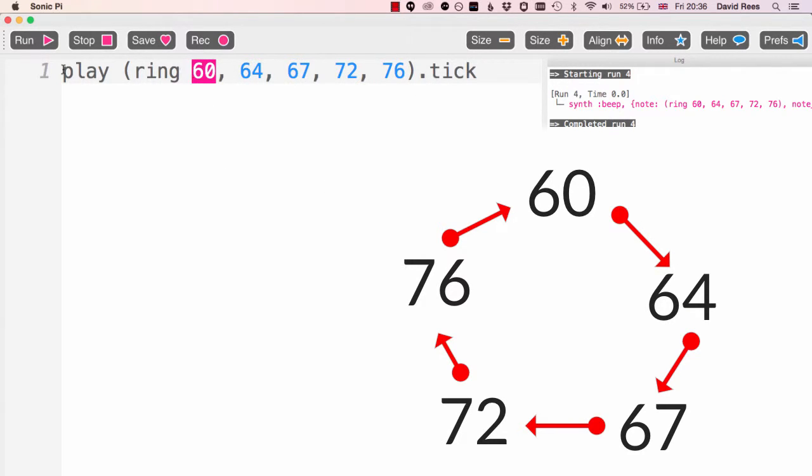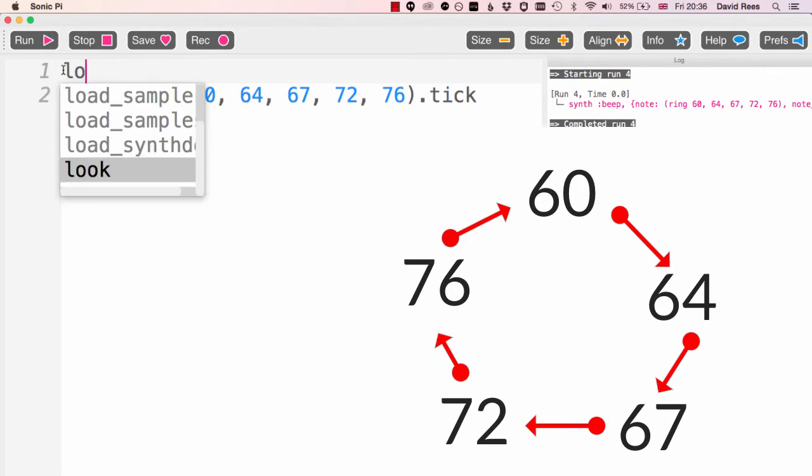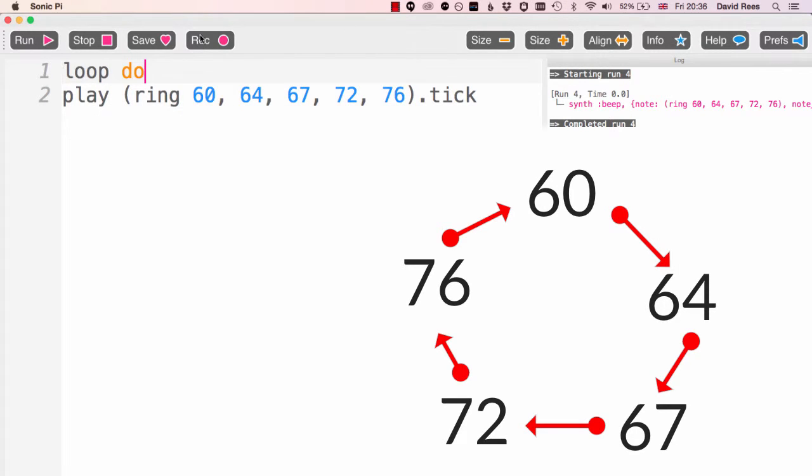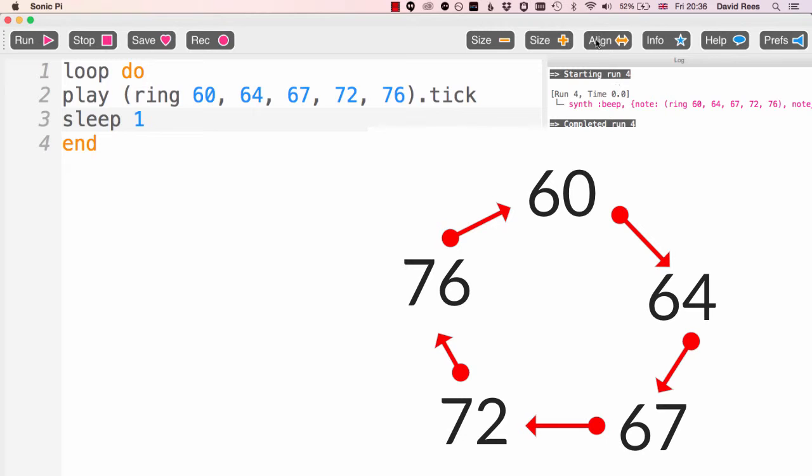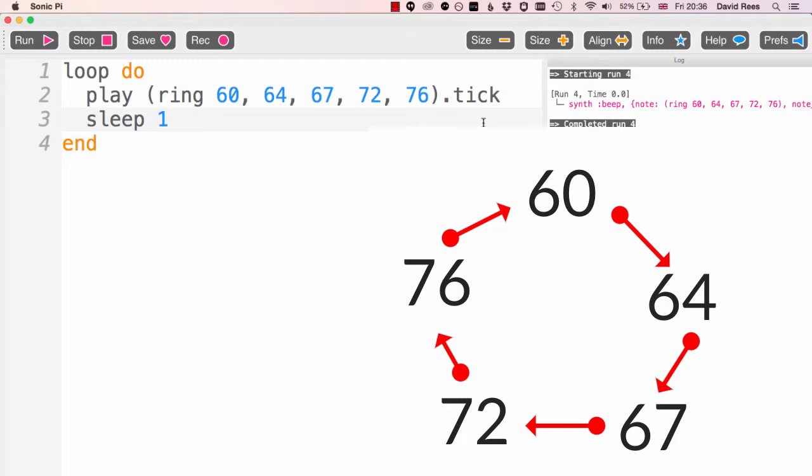So what we'll find is if I create a loop which covers this play and the ring, and I might just put a sleep command in here for a second, every time this loop runs, the tick is going to just tick on to the next item in our ring. And that means that we can reliably play this C major arpeggio over and over again, and it's just going to work really helpfully, and it's just going to store where we're at in our ring. So we don't have to remember any of that information.